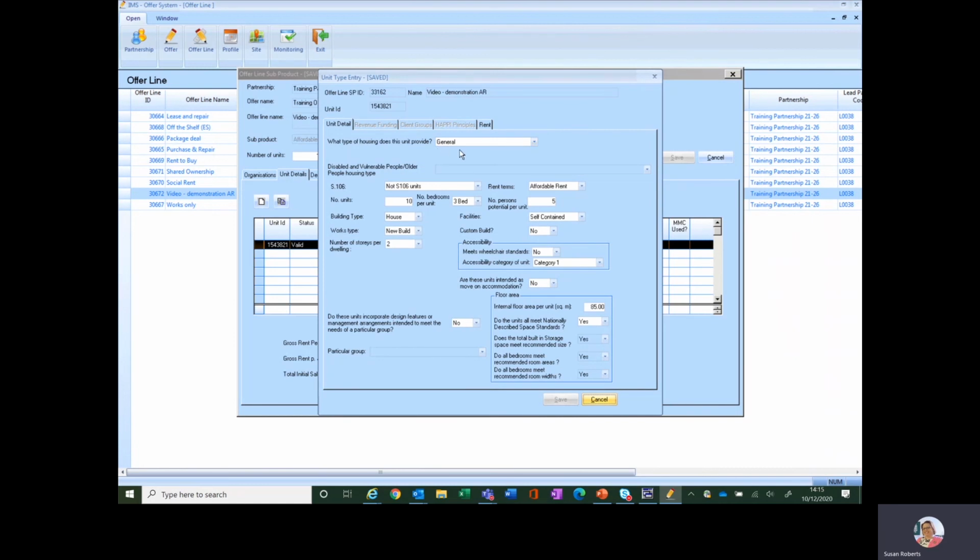What I'm going to do on this line is to change that general needs to, first of all, older people. What you'll see is that the revenue funding and the happy principles have now become active, but there's one other in the middle that currently isn't active. Let me click on the one in the middle. And you can see the options that are here.